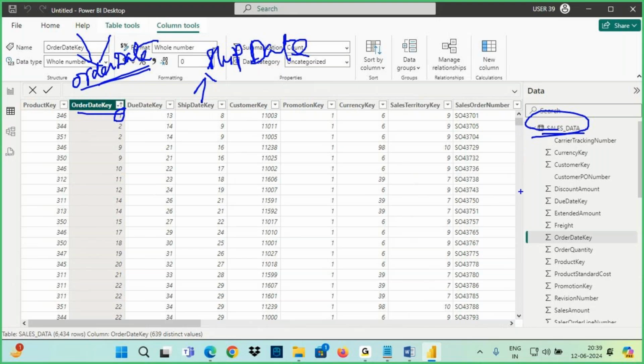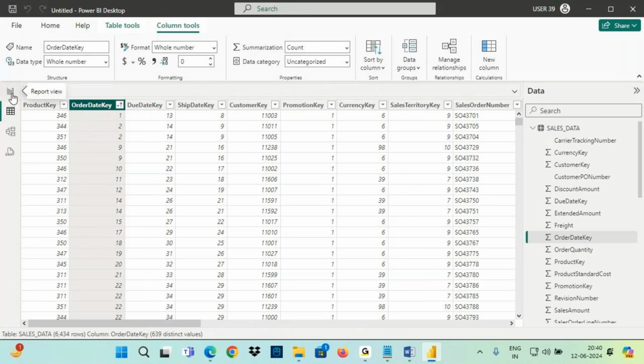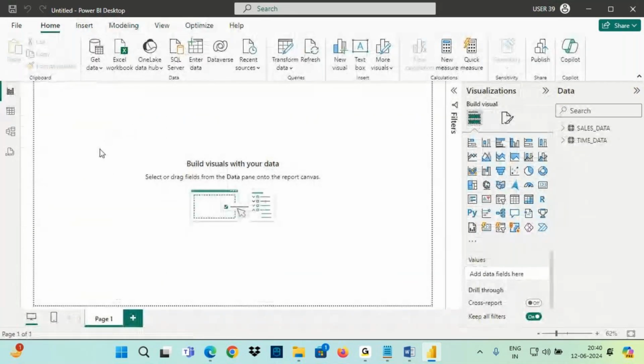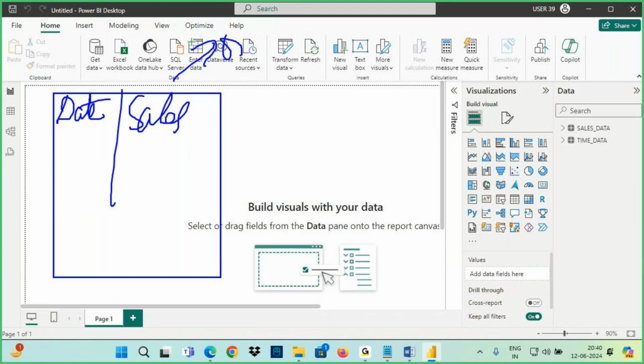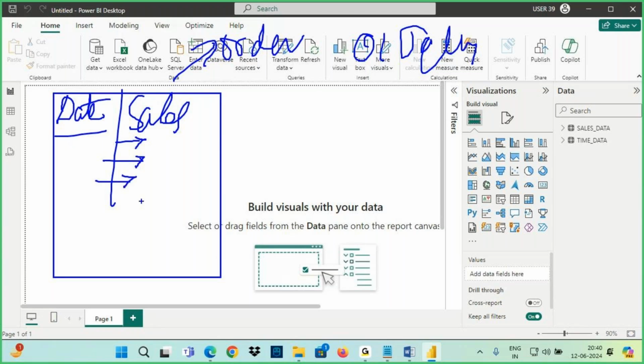Now my client is asking to create a visual and asking to show date and sales. What are they asking to show? Date and sales based on order date. They want to understand 1st July 2001, how much is the sales amount? 2nd July 2001, what is the sales amount? 3rd July 2001, what is the sales amount? I need to see it here.